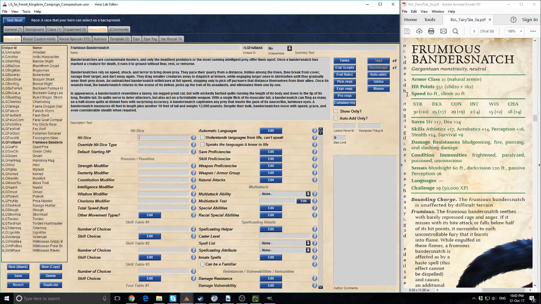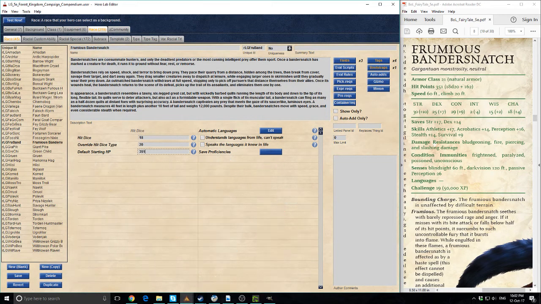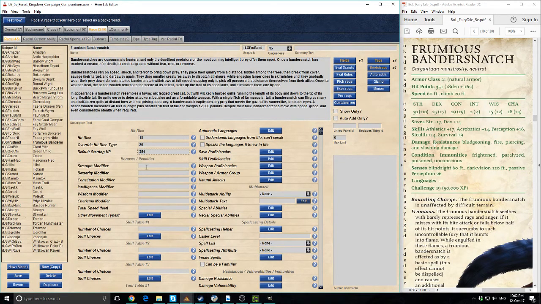Hit dice 18, 20 sided dice. 18, 20 sided dice. Jesus Christ. 351 starting points. Then we're going to go through. Now, if you watched my last video, you know that the default value is 10. So if we want to enter 30 for strength, we need to enter 20 because we've got 10 there already. 25, we're going 15, 29, 19.